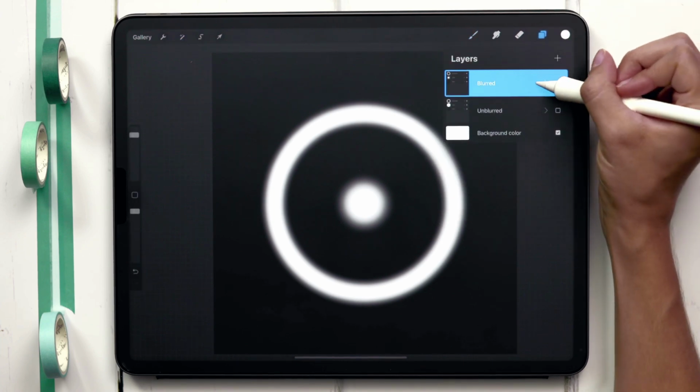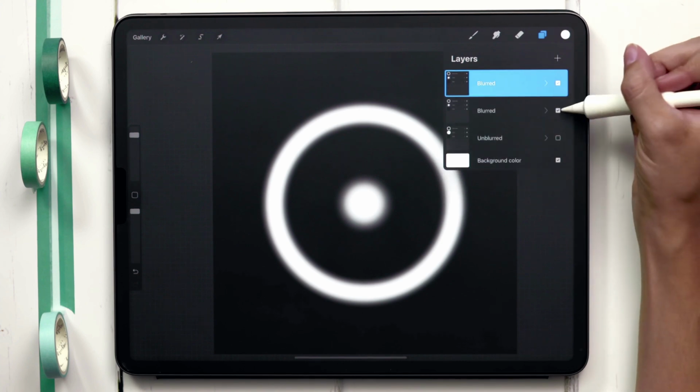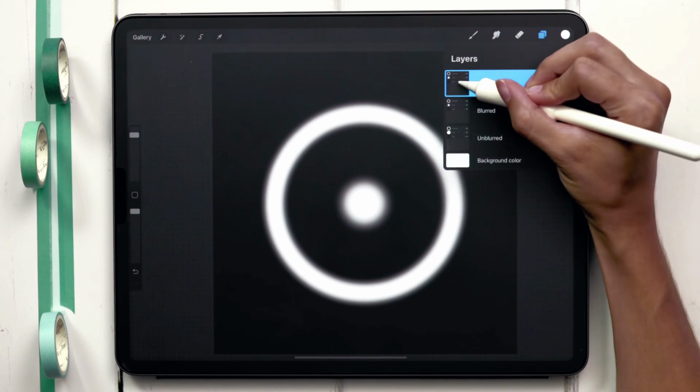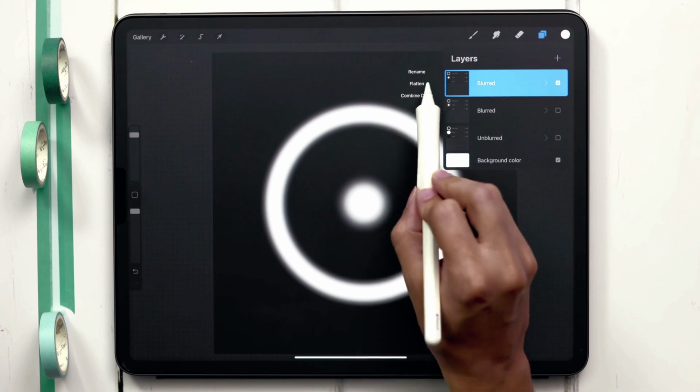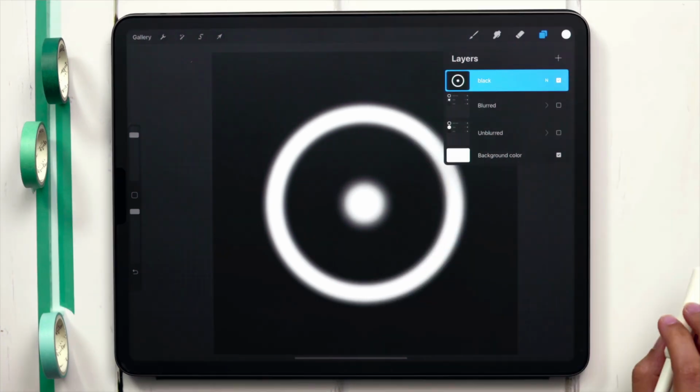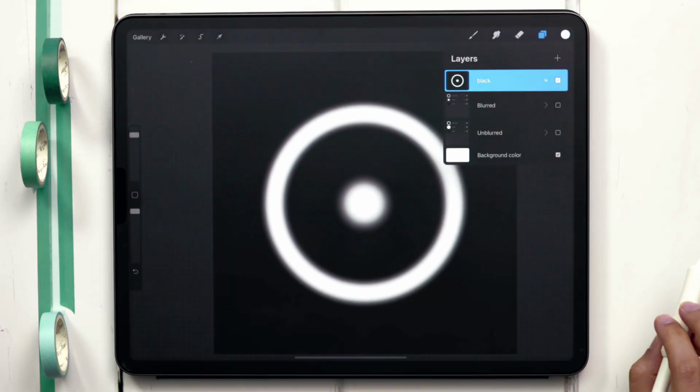I'm going to toggle this layer up, duplicate the layer, and turn off the original blurred layer because we need to flatten this layer. So tap on the group thumbnail and choose flatten. We need to have it flattened in order to apply it as the shape of our brush.